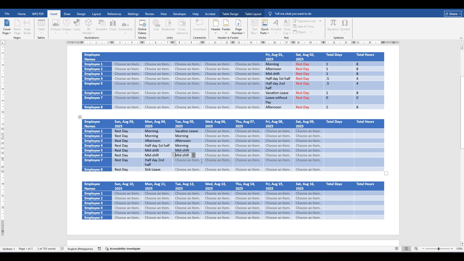So let's just finish this part so that I can show you. This is afternoon. This is morning. Okay. So for this one is vacation leave. Let's say he is on vacation leave for 3 days. And then here, morning shift. And then here, rest day again. Then he is on morning shift. Okay.